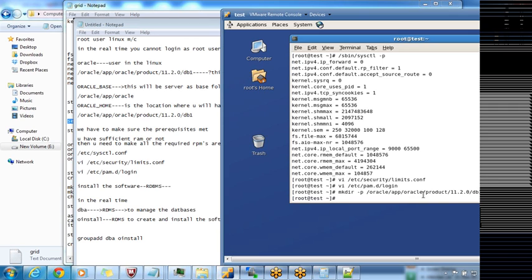But we need to make sure this directory is owned by the Oracle user. If this directory is owned by the root user, you cannot install the Oracle software, because you are installing the Oracle software as the Oracle user. And if you don't have any read-write permissions on this folder for the Oracle user, you cannot install the software. So you need to change the ownership of this one to the Oracle user.